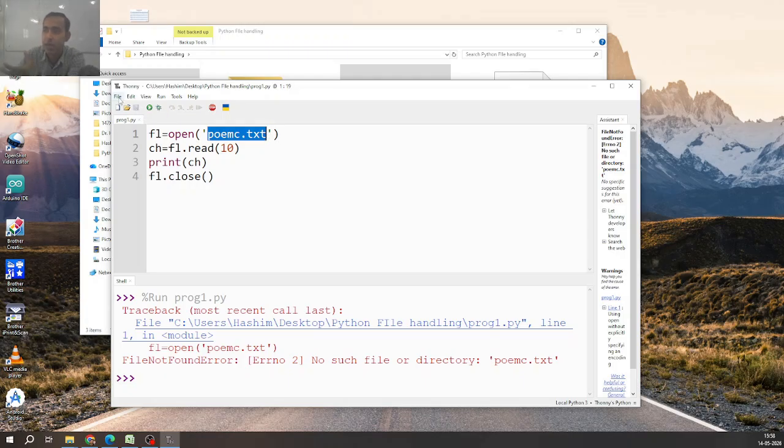Sometimes the student has saved this program somewhere else. Say maybe they saved this Python program on the desktop or on their pen drive, and this poem file or any other text file is not in the same location, it is somewhere else. So both the Python file and the text file are in different locations. In that case, this simple path or just the name of the file will not work. It will throw an error. You need to provide an absolute path in that case.